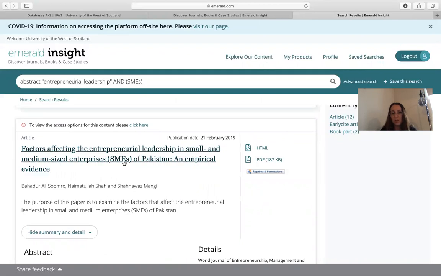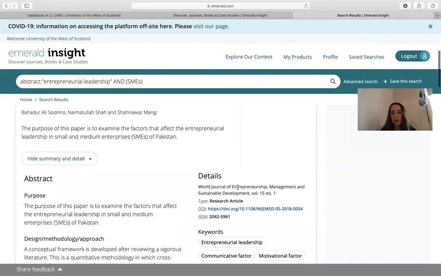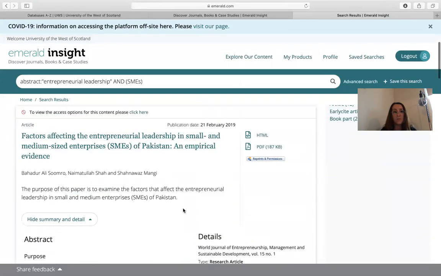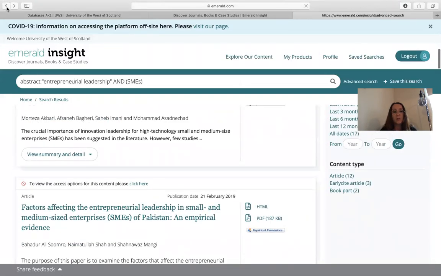You've got the title, here are the authors, and if you go down here, it tells you what journal it was actually published in, and it gives you that DOI number, that reference number. So you can take that detail and try and find it elsewhere if it is something you really want to read. So let's go back a little bit.